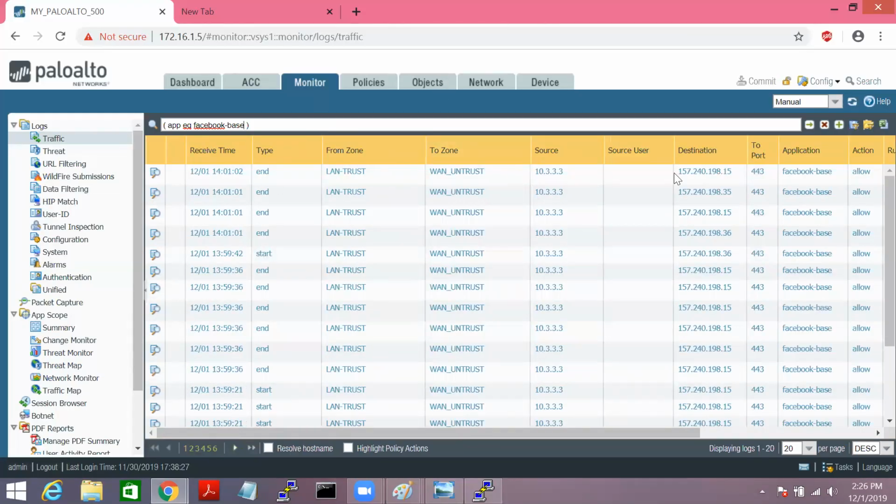See, 10.3.3.3 is trying to go to the destination here. Facebook is basically a secure site, so it's showing 443.